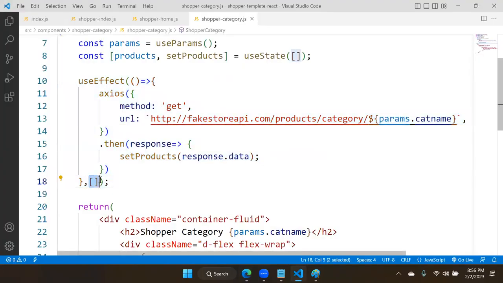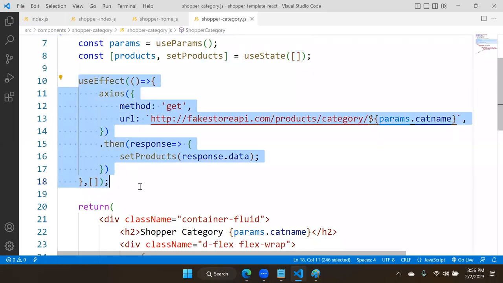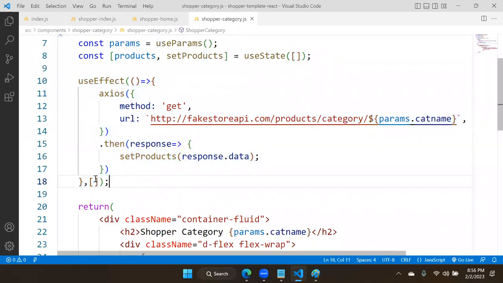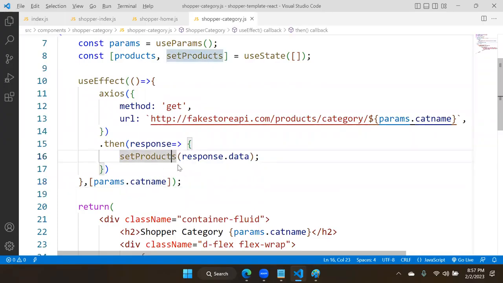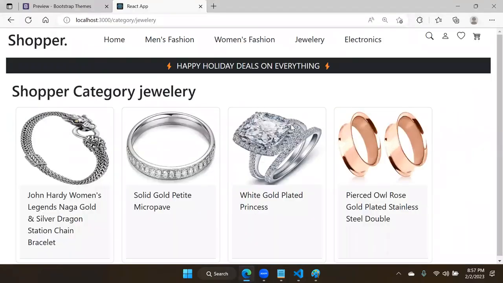Who is the dependency here? That means when it should load again and again. That depends on params. Params dot what? Cat name. Params dot cat name. Still so many points are there. Now you can see it changes.